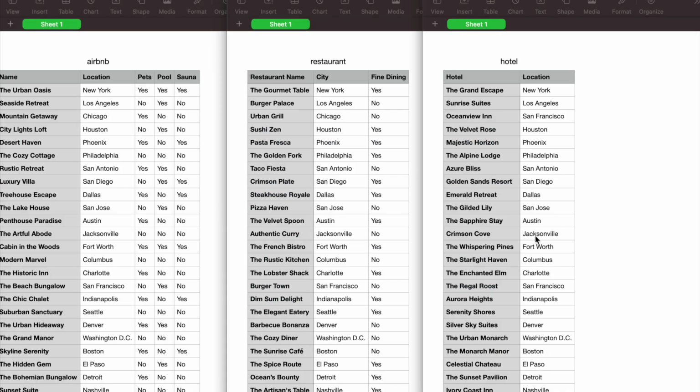So here I have all the CSV files side by side just so we can take a look at what's included in them. So for Airbnb, we have the name of the Airbnbs, the locations, whether pets are allowed, if there's a pool available, and also saunas. Then for restaurants, we have the name of the restaurants, the city of the restaurants, and whether or not it's fine dining. And then lastly, we have the hotels and the locations of the hotels. Now what we're going to do is create a new bucket and put all these files in that bucket.